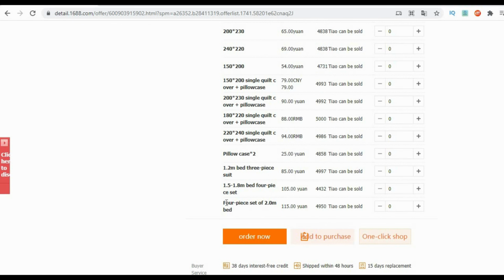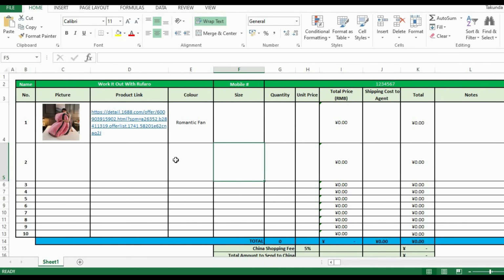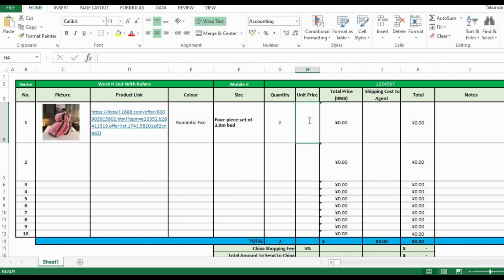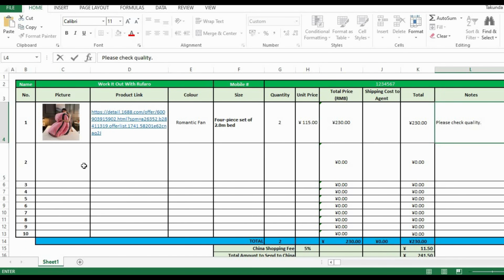And for this one, we're just going to choose the 4-piece set for 2 meters, and we paste those requirements there. And then you also need to make sure that you put in the quantity. Always keep the MOQ in mind, and go and copy and paste the Chinese currency value or the amount. How much is that going for? And it's 115 yuan. And as soon as you enter it, it automatically populates the total there and the translations that are going down there. You can also put the notes, like for example, please check quality before shipping, or please pick this alternative if they don't have this particular color.